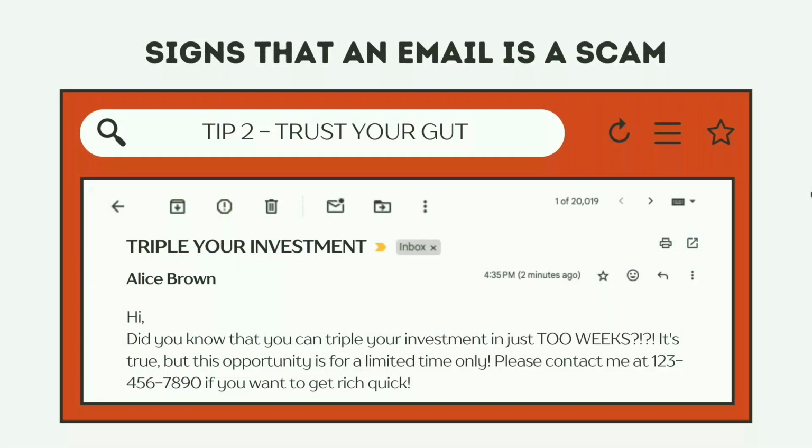Like the last email, this email just seems very suspicious. There's a typo, the sender is asking me to call them, and it mentions getting rich quick. These are all signs that this email is a scam. Never click links or call the phone numbers in emails unless you trust the email or the sender.